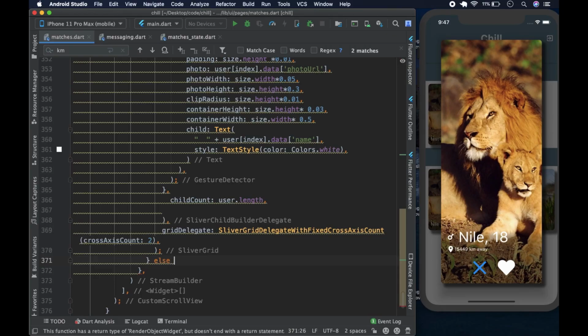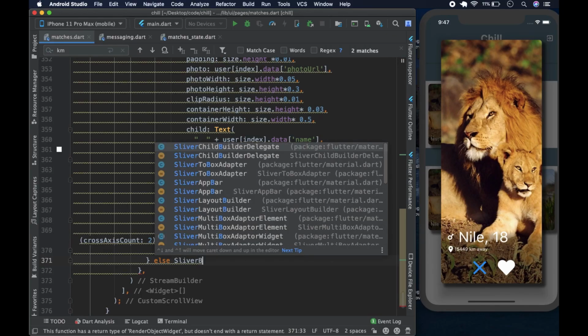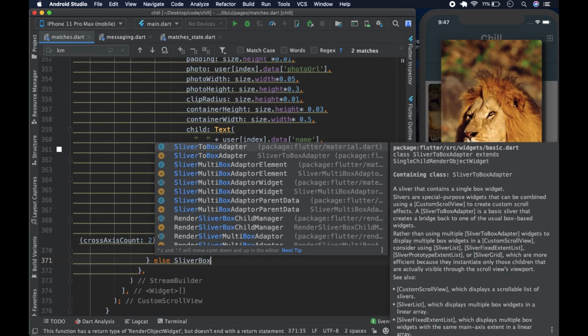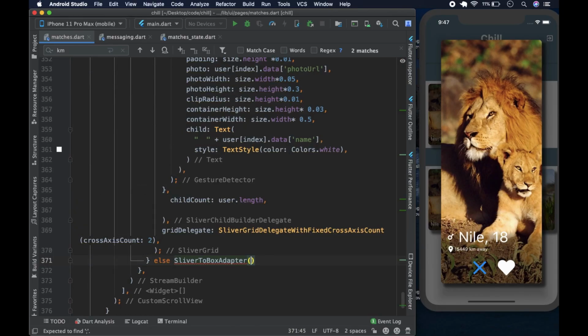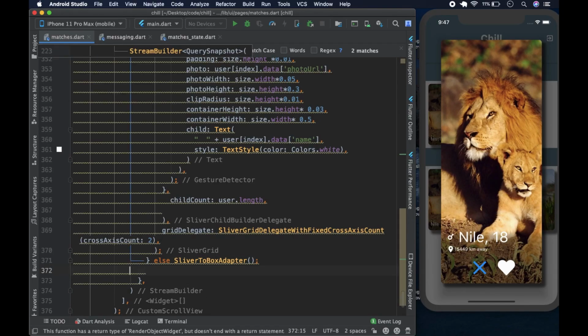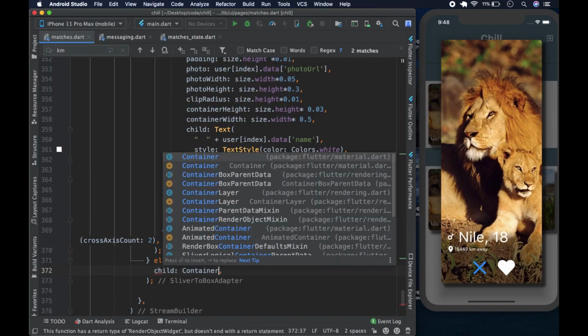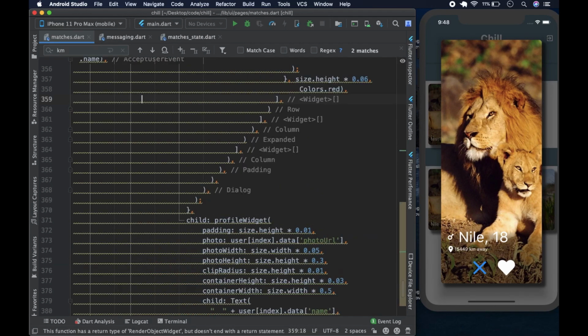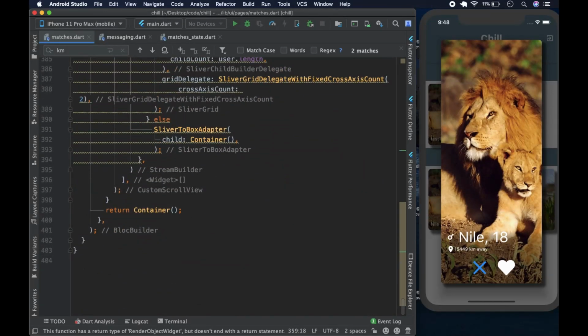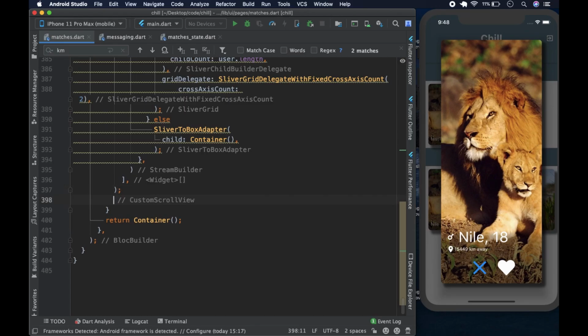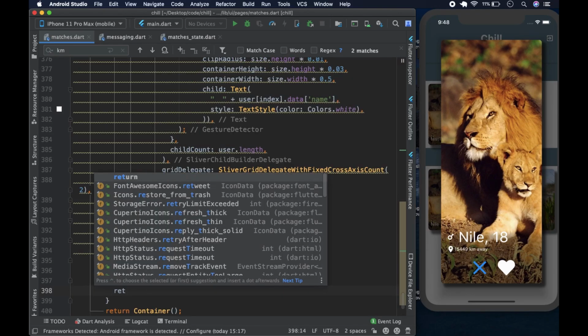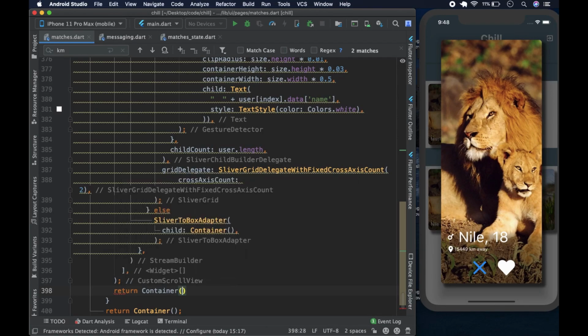come here and say else, and we say SliverBoxAdapter, and we're just going to have an empty container here. We're going to come here and say the child is going to be container, like so. Okay, and at the end of the custom scroll view here, we're just going to return a container, like so, and put a semicolon here.